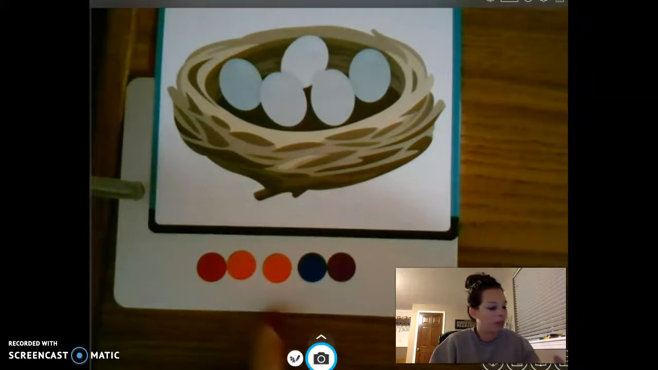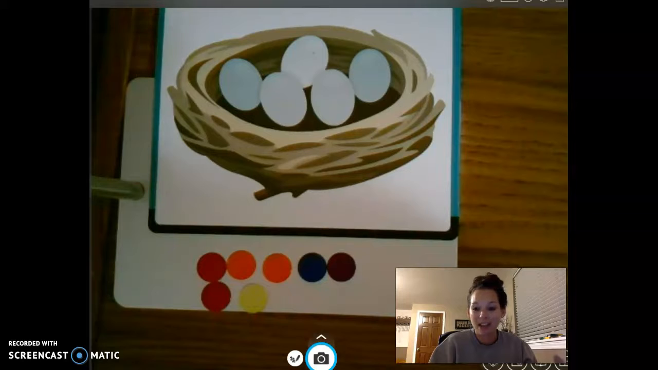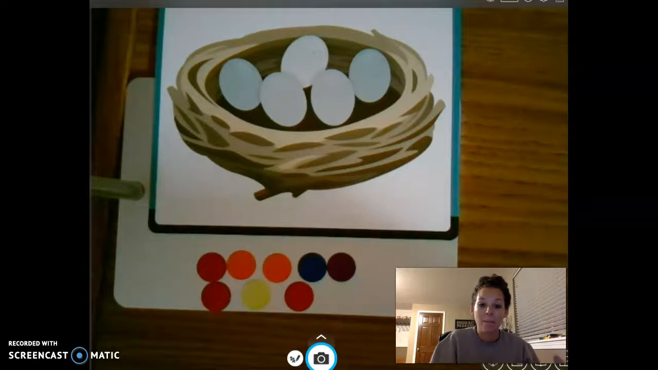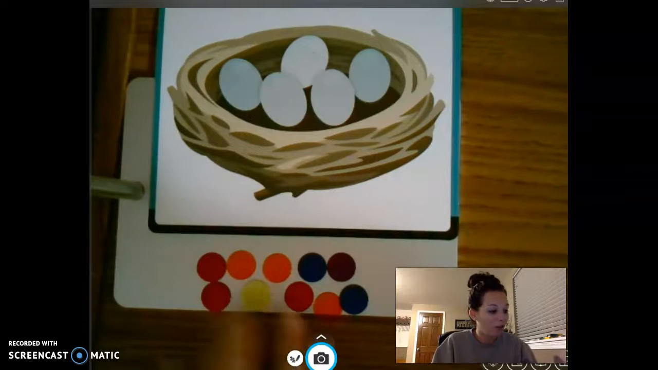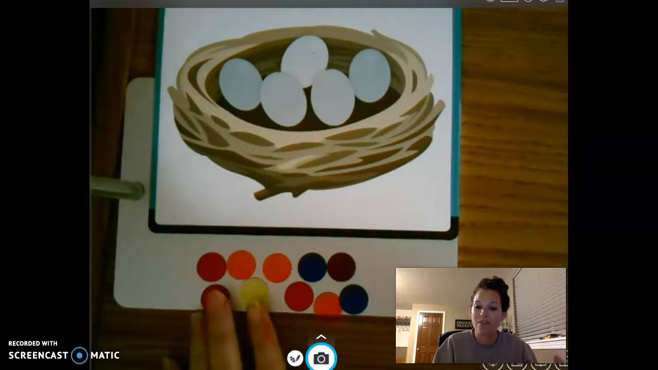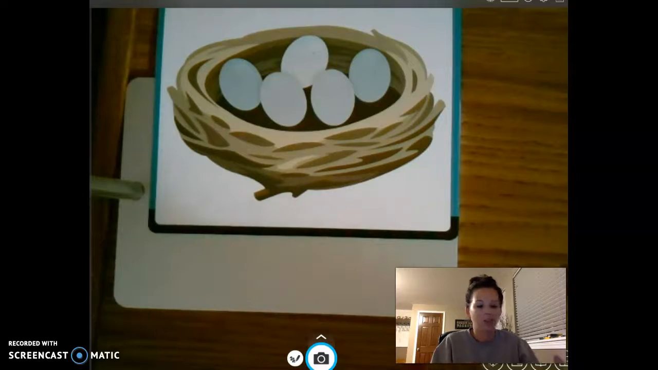I'm going to put 2 more on. So my total is 7. 7 is more than 5. You might have done a different number. You could do 6. 6 is 1 more than 5. Maybe you did 8. Maybe you did 9. Or maybe you did all of your counters. Maybe you did 10. All of those numbers are more than 5. All right, let's try a different card.